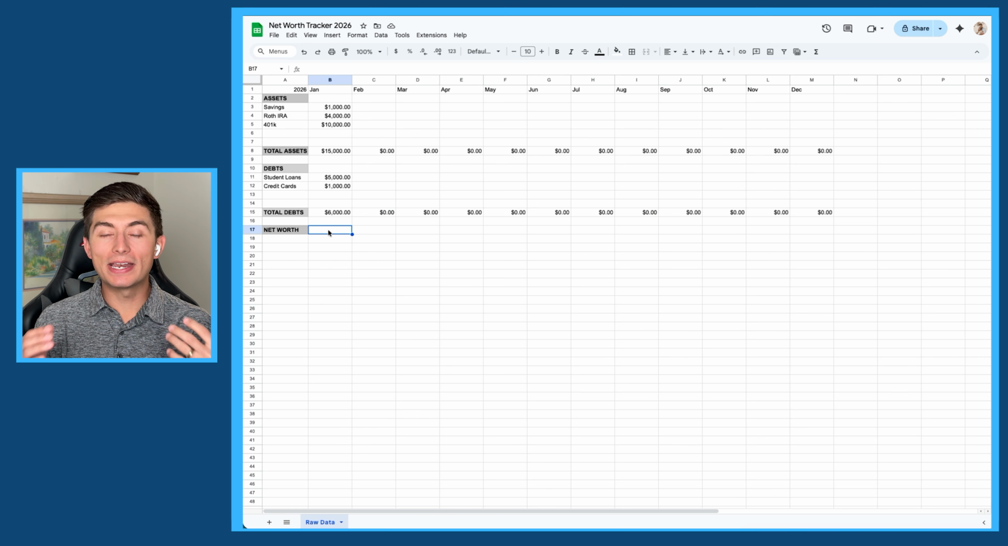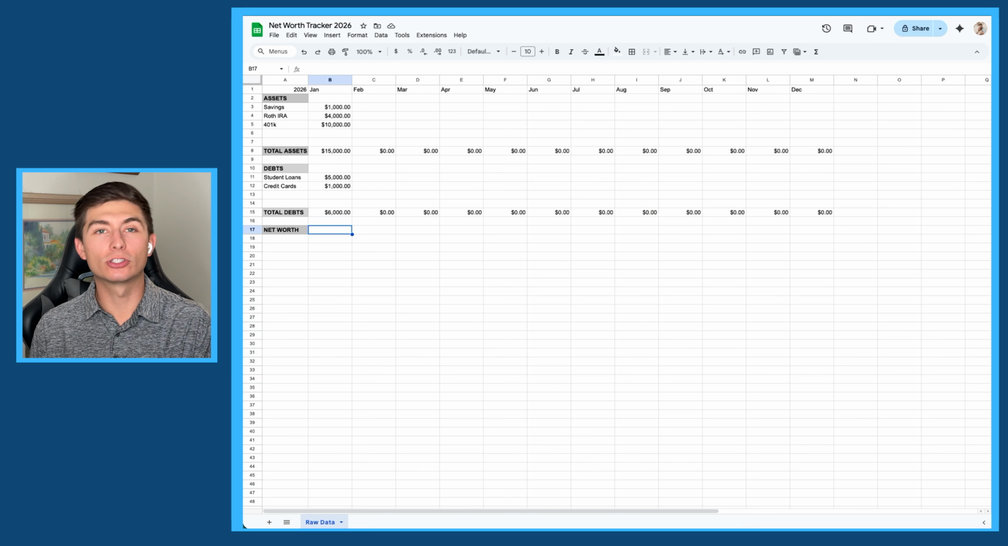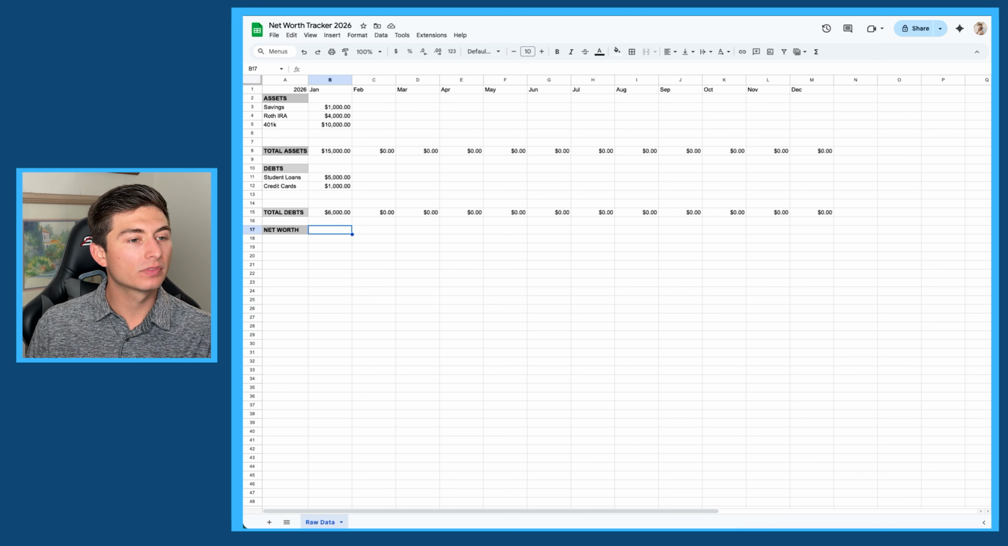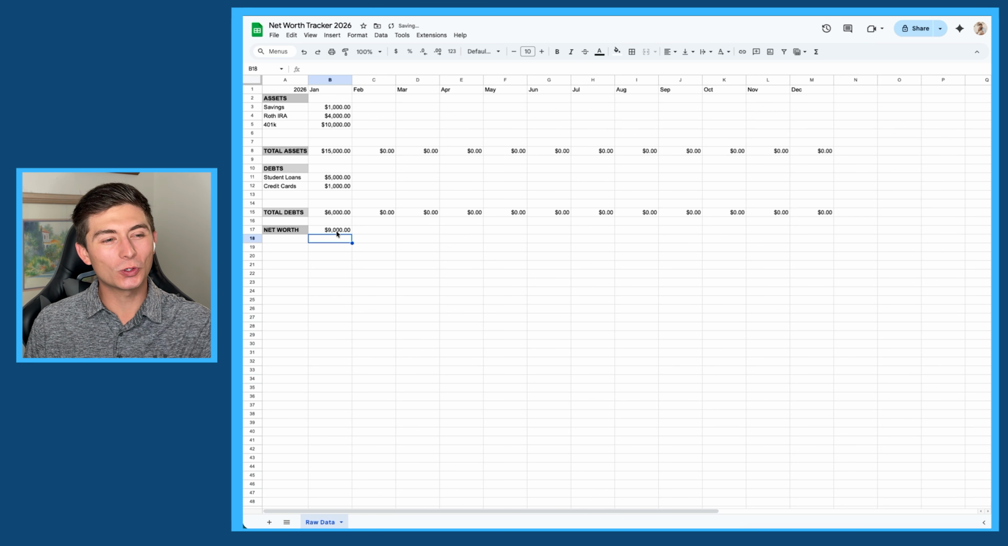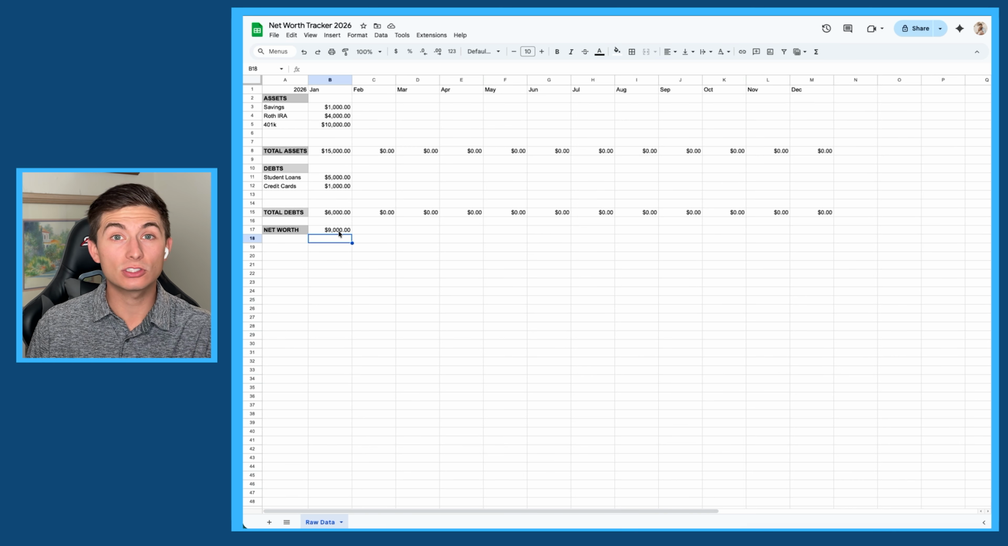So as you may not know, net worth is your total assets minus your total debts or total liabilities. To do that, we'll do our equal sign here. We'll come up and click our 15,000, so our total assets. We'll hit minus, and then come down and click our total debts. So that makes our net worth $9,000. So our total assets minus our total debts or liabilities will give us our total net worth.